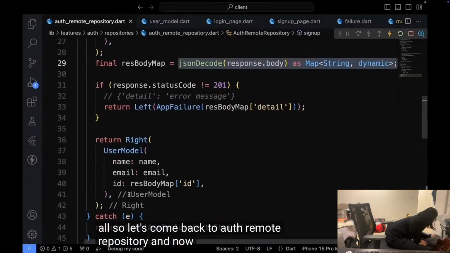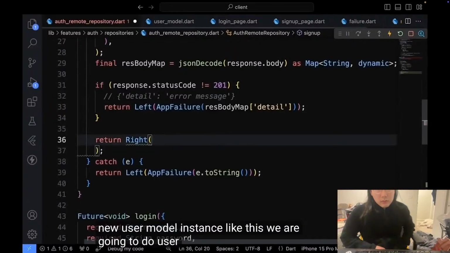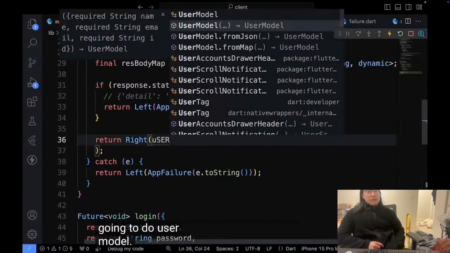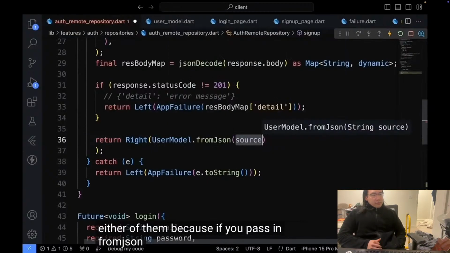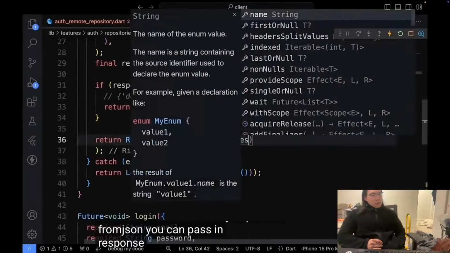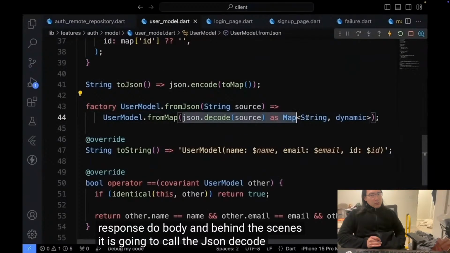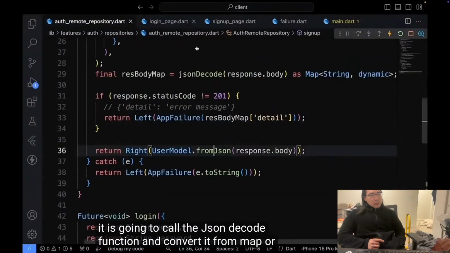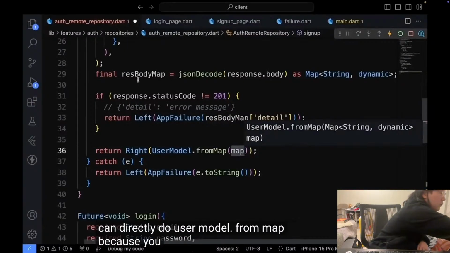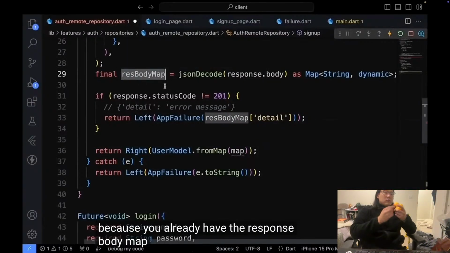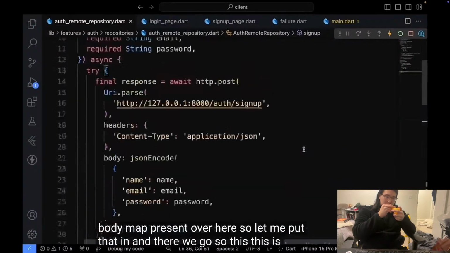And now, instead of creating a new user model instance like this, we are going to do user model dot from JSON or from map. You can do either of them, because if you pass in from JSON, you can pass in response dot body, and behind the scenes, it is going to call the JSON decode function and convert it from map, or you can directly do user model dot from map, because you already have the response body map present over here. So let me put that in, and there we go. So this is our function now.